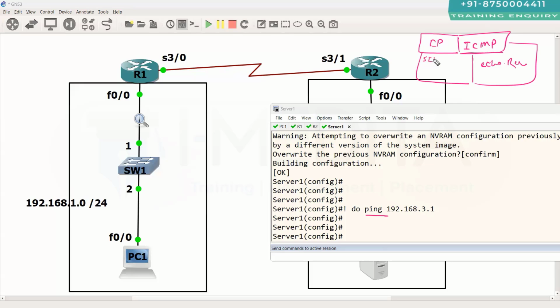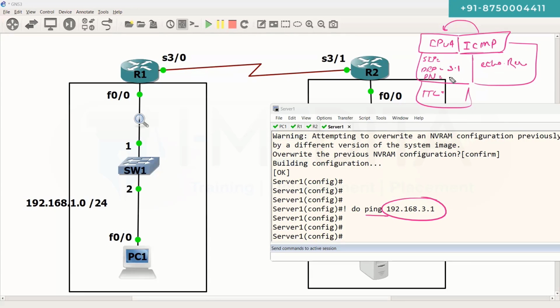Here it will add the source IP, here it will add the destination IP, and one more important thing that it will add is the protocol number, and the TTL, in the IP header. Since we are using IPv4, the ICMP packet will get encapsulated via IPv4, and IPv4 is going to add the source IP, destination IP, protocol number, TTL along with the other fields, but these are some main fields that we have to see. Now the destination IP is going to be 192.168.3.1. That's okay. Protocol number is going to be 1.